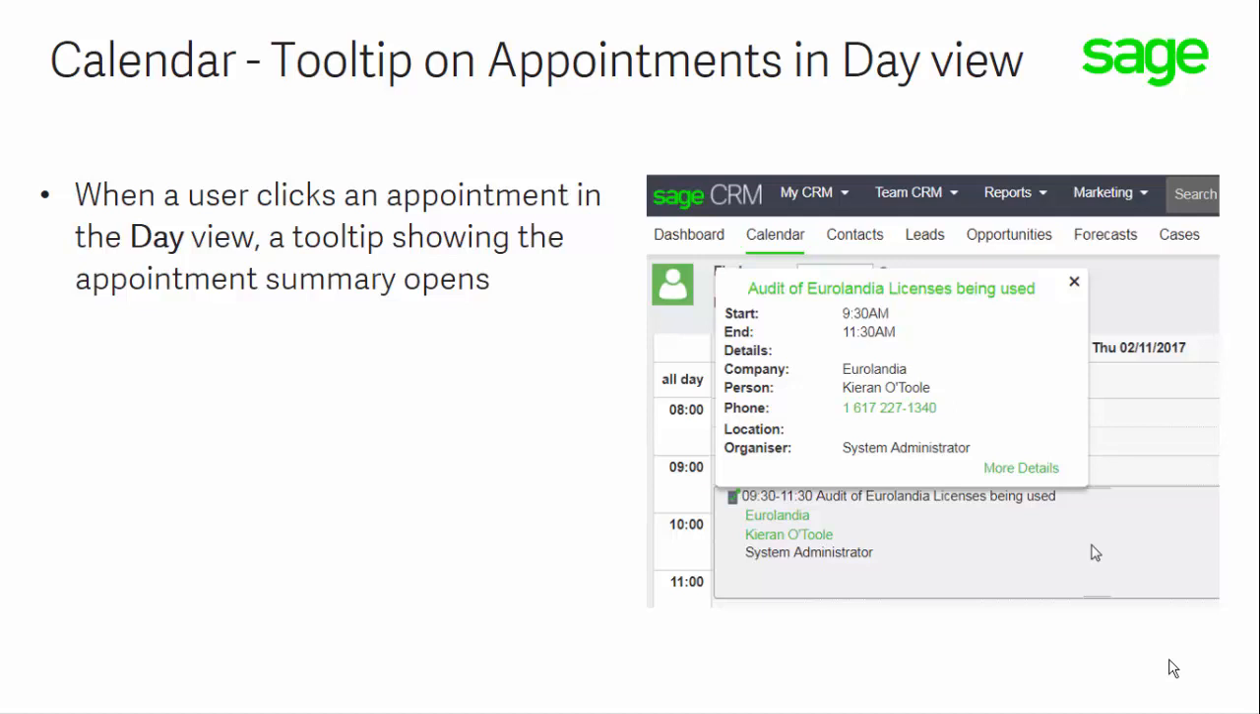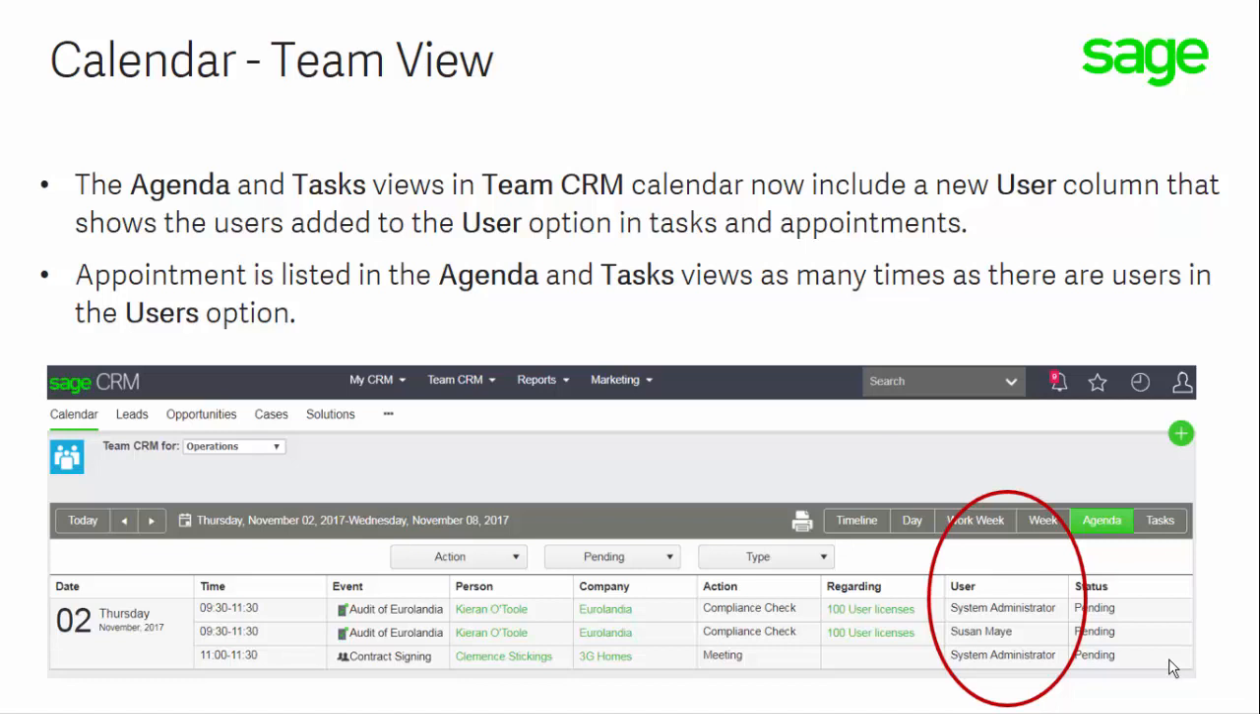Something else that has changed is that when a user clicks an appointment within the day view, a tooltip showing the appointment summary opens up. Another change that has taken place is within the team view of the calendar. So the agenda and tasks views within the Team CRM calendar now include a new user column that shows the users that have been added to the user option in tasks and appointments.